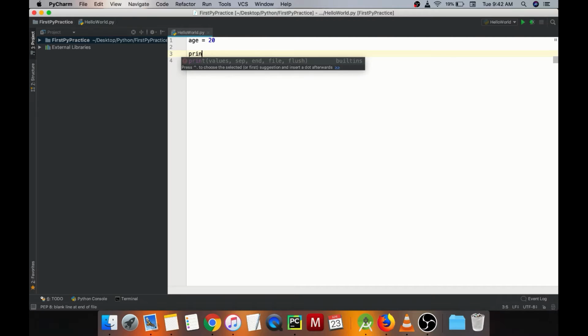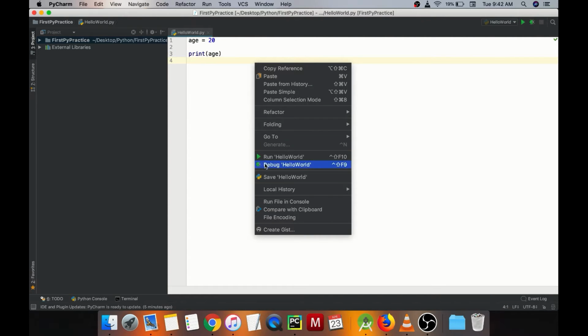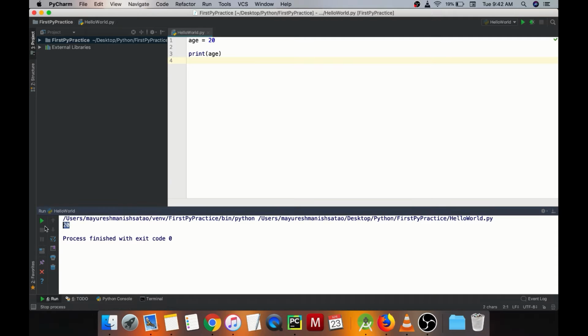So let's print the value age and we will get the output as 20, right? Because in the memory location this age is pointing to some memory which has stored the value 20, and whenever we call the variable name age, it is going to refer to the same memory location, retrieve this value 20 from that memory and print it.